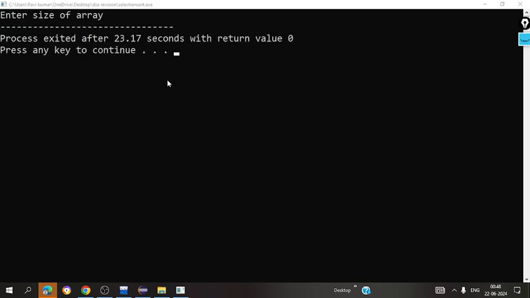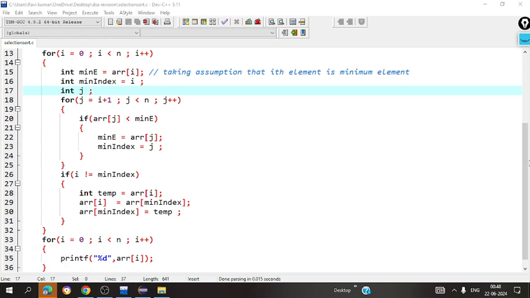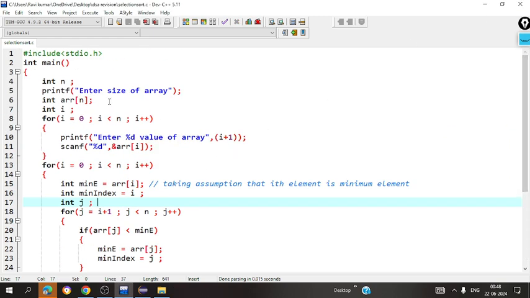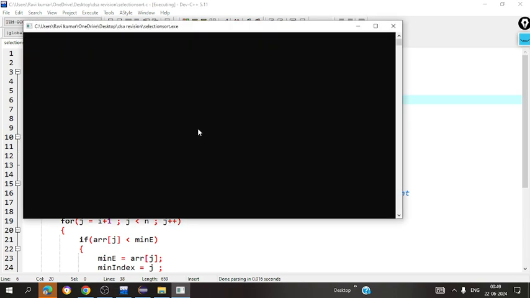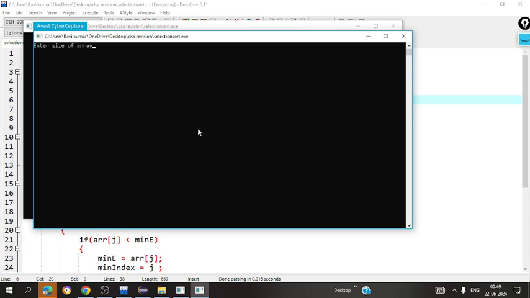Okay, it is not taking the input from us. Let me check what the issue is. Okay, the issue is that I had not used scanf here. Sorry, my bad. So here we have scanf ampersand of n. Then only it will take the input of the element and then proceed.